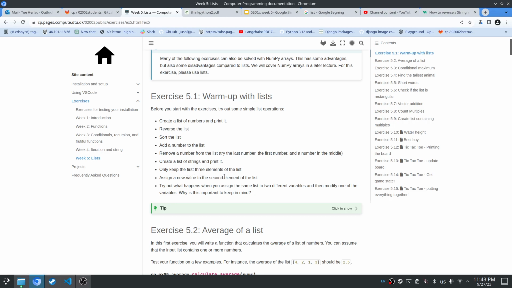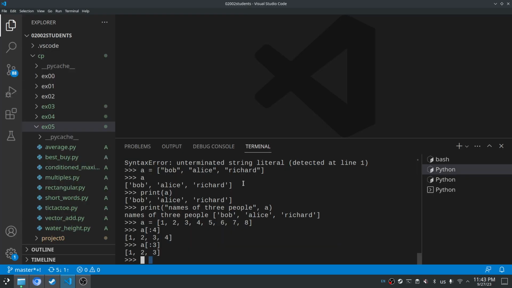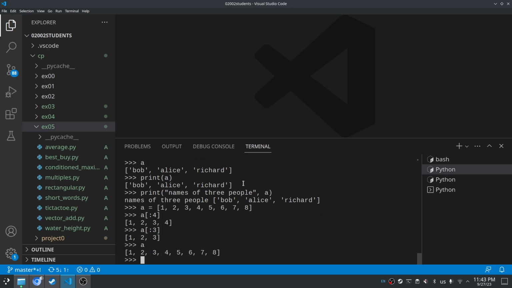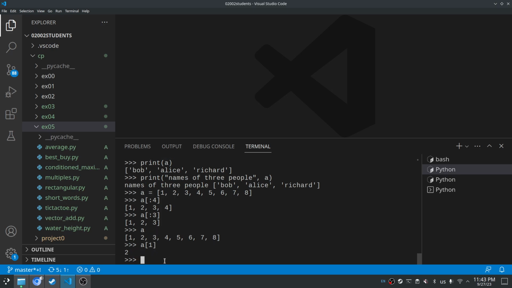Assign a new value to the second element of the list. This is a good one, because now we're learning how to do something really new. So what I could do, let's take this list A again, right? So it's just the numbers. The second element I would get like this because it's 0-indexed. So this is element 0, this is element 1, that is the second element. So that gives me 2.